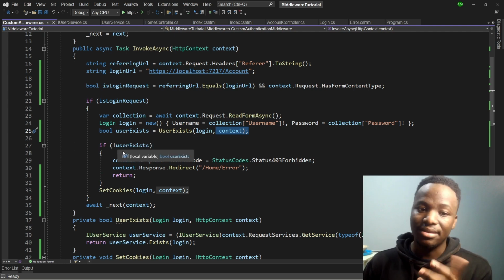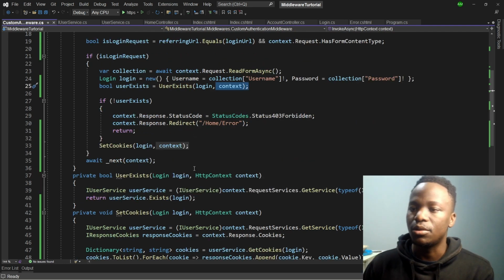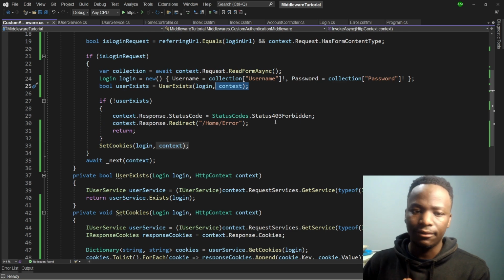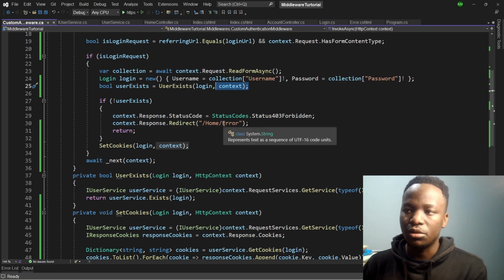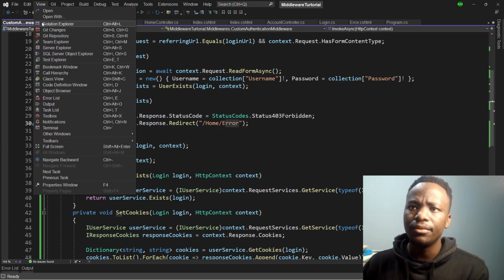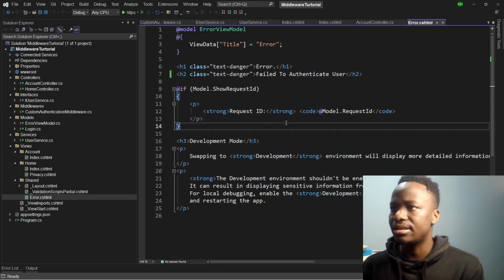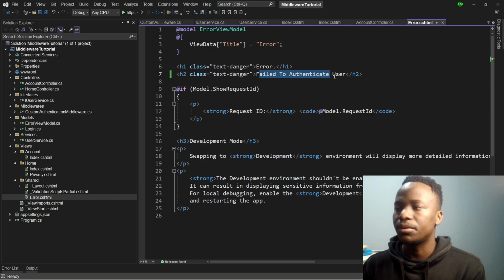If the user does not exist within the application, these are the things we're going to be doing. We're going to change the status code for the response and make it 403, meaning we're not authorized to do a specific thing. And then the next thing, we're going to redirect our user to the error page, which is somewhere here. This is our error page, on which is written: failed to authenticate user.